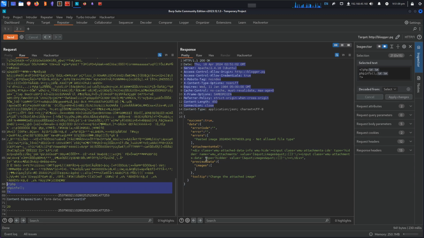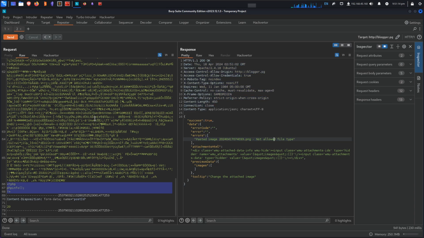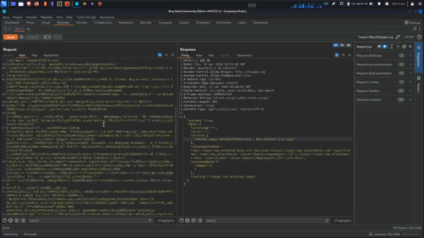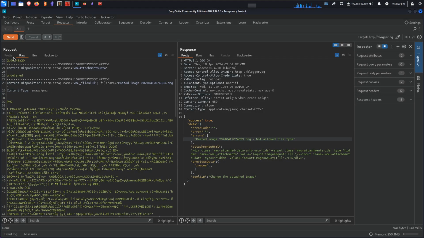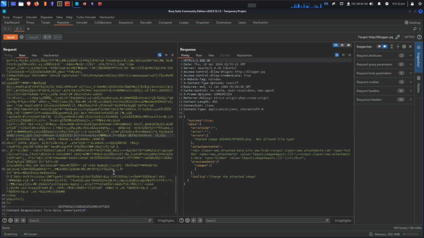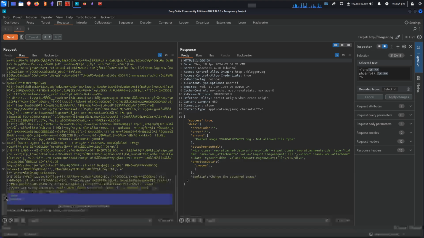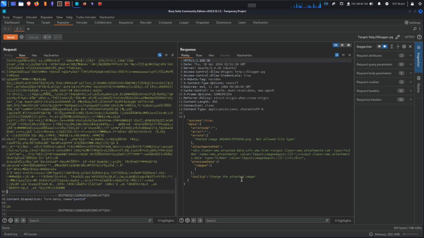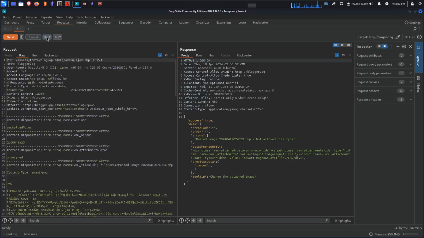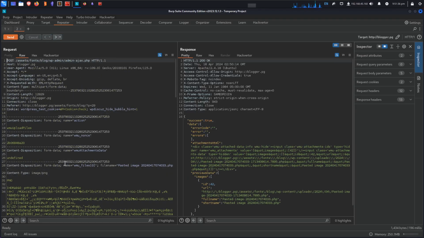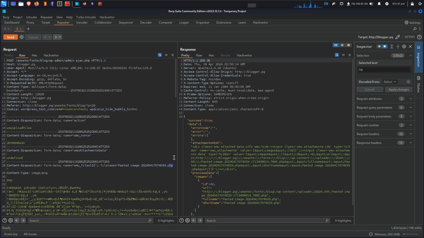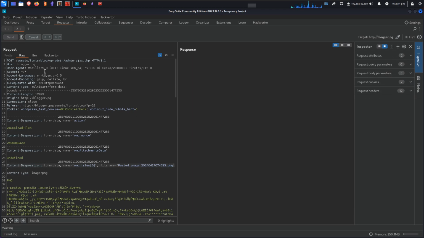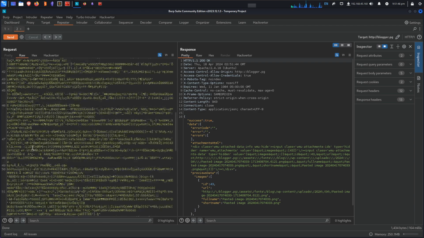We still have our PHP info file. We don't get, oh no, we get not allowed. PNG. What is it not liking now? File type not allowed. Does this work now? It doesn't work now. Change the attached image. Go back. PNG. Okay, so that's uploading again.